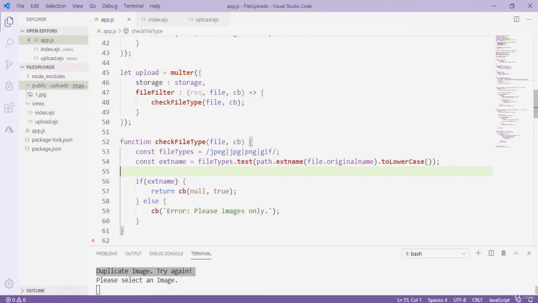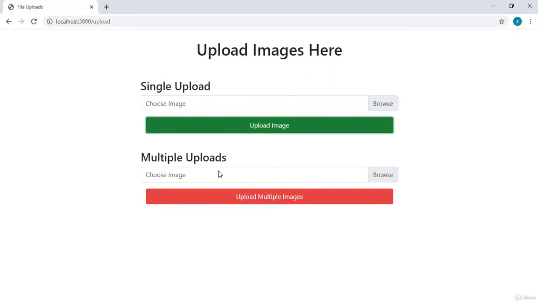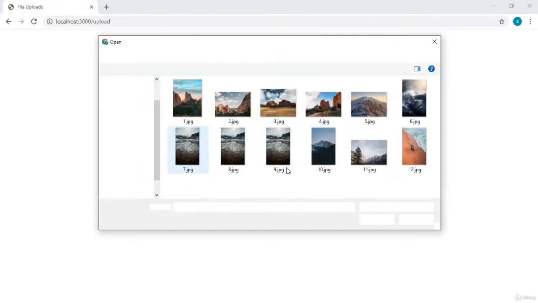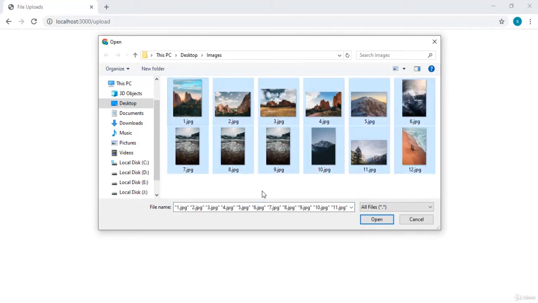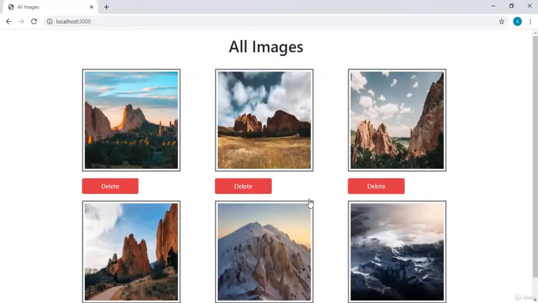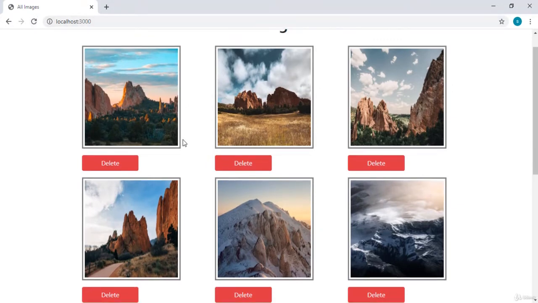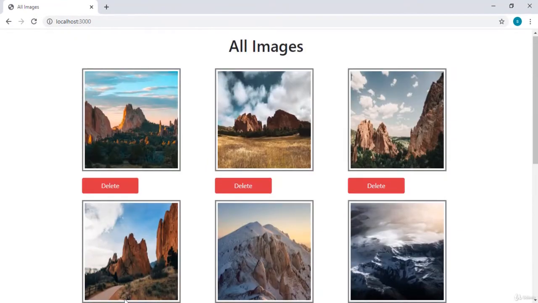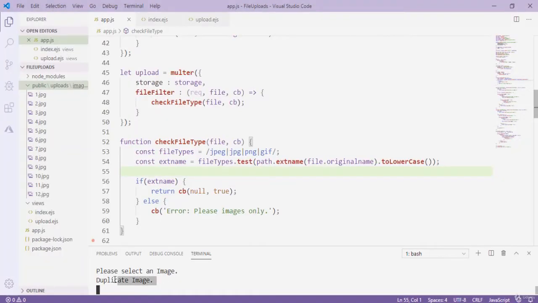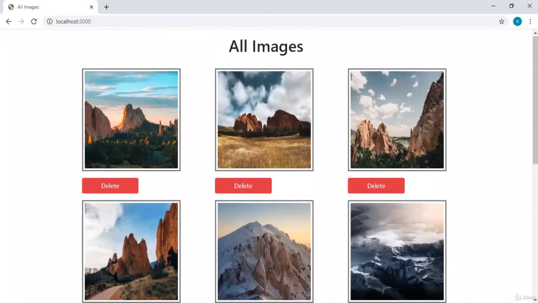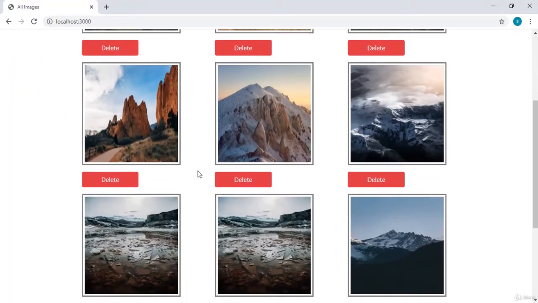Okay, so if I go back, now let's use multiple uploads. If I click on that and select all the images, we know that the first image already exists in the database, so we don't have to upload that. When I click on open by selecting all the 12 images and click on upload images, and go back and reload, you can see I have all the images here. But I get one message here that says duplicate image for the first one, because the first image already existed in our database. So this is one and all 12 images are here.